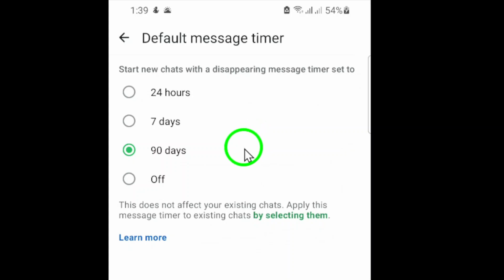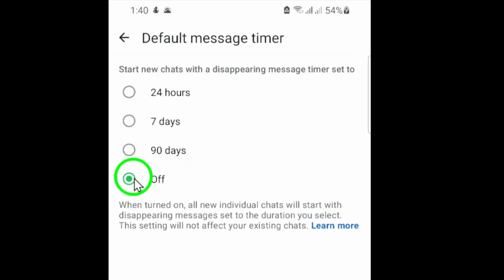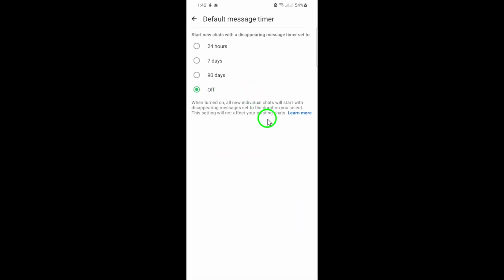Now, you'll see a list of options for how long messages can stay before they disappear. However, since we want to turn off the default timer, simply choose Off. By selecting this option, you ensure that all new chats will not have a disappearing message timer enabled by default. This means your messages will remain visible until you manually delete them.